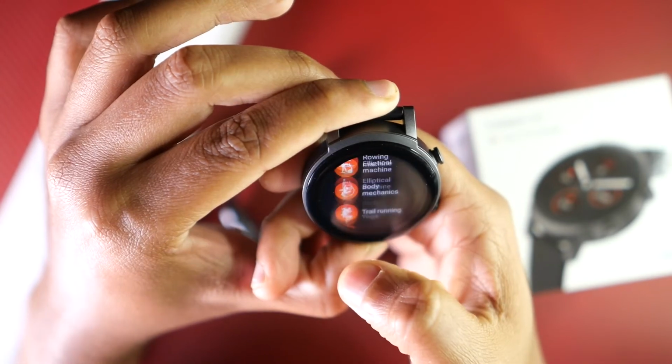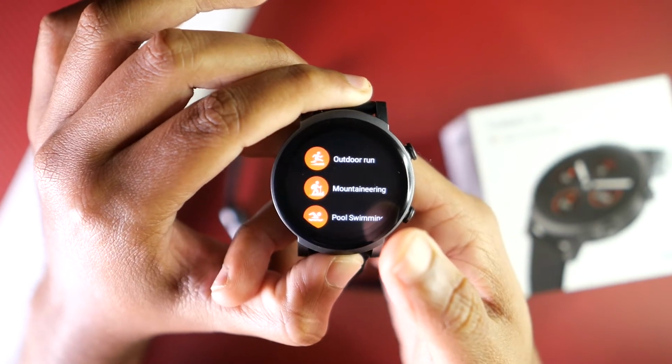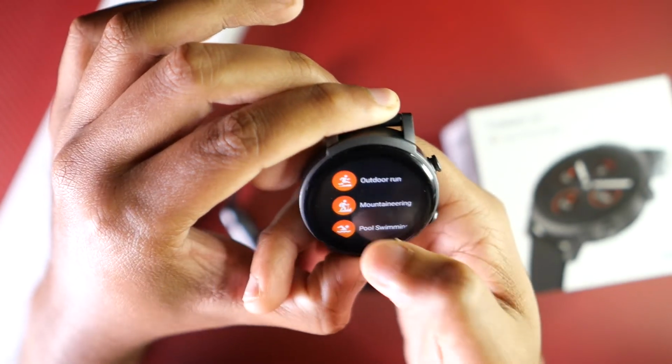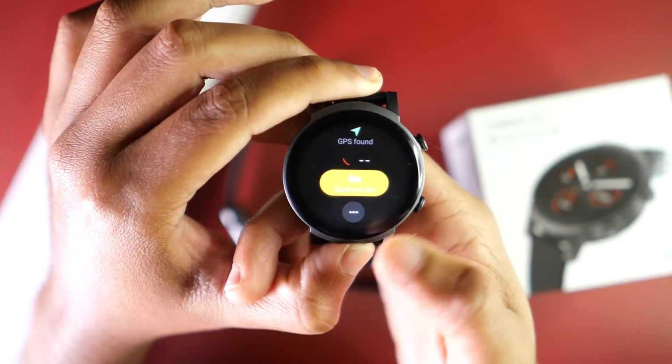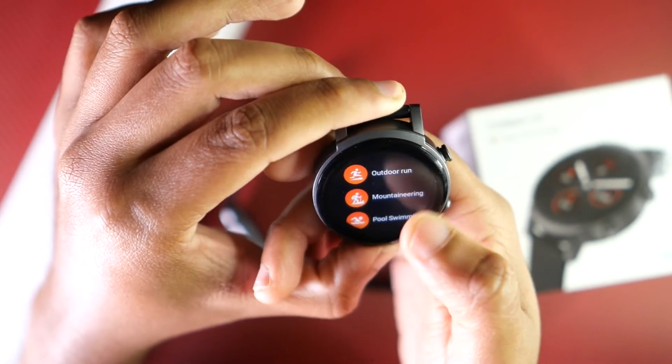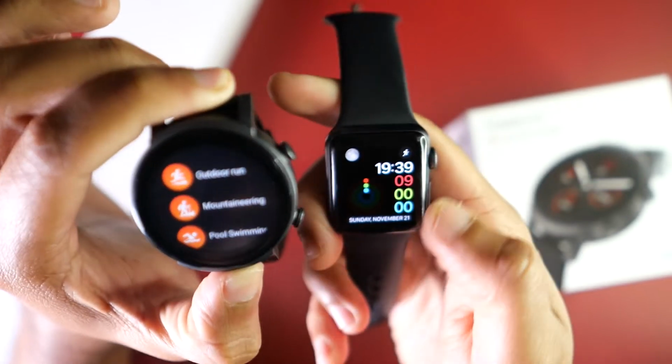but I don't think most people will, as I said, need hundreds of workouts. So the basic ones like running, hiking, they have it here, and if you click, you can start a workout. It will search for GPS. The thing about Apple is that it starts immediately. It doesn't wait for me.